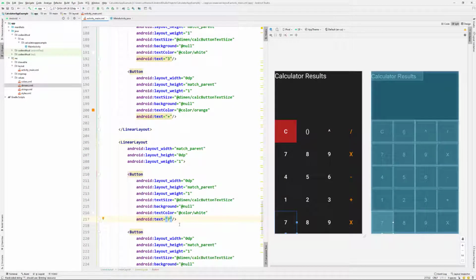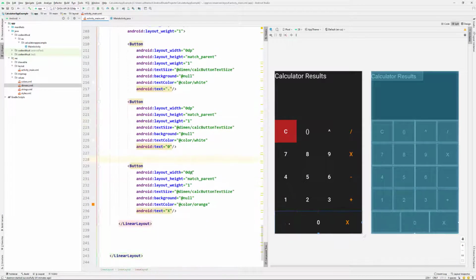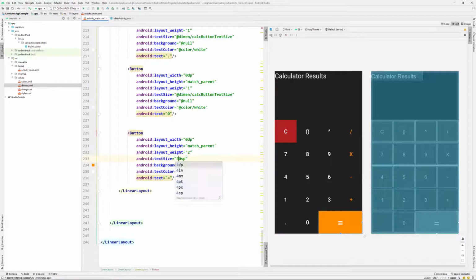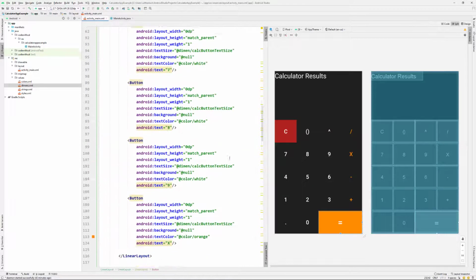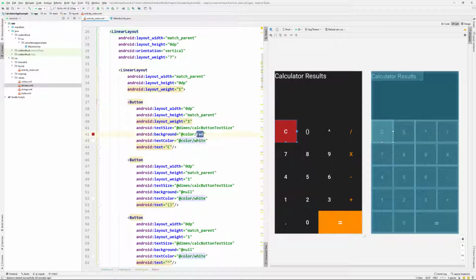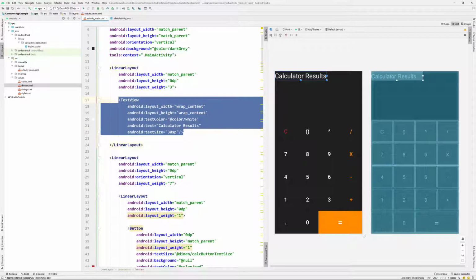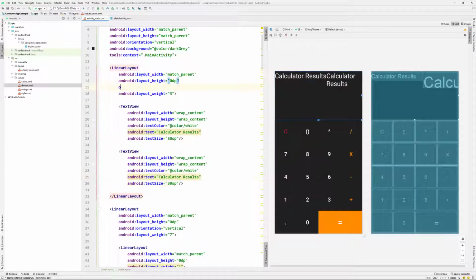And I'm going to set the equals button to have a background of orange. And I'm also going to set the weight to 2, so it takes up half the screen width-wise. Heading back up at the top, for some reason I didn't like the look of this cancel button, so I've changed the text to red and the background to null. Let me know what you think looks better. I couldn't really decide. But anyway, I'm going to continue on with our calculator results. So we're actually going to have 2 text views.